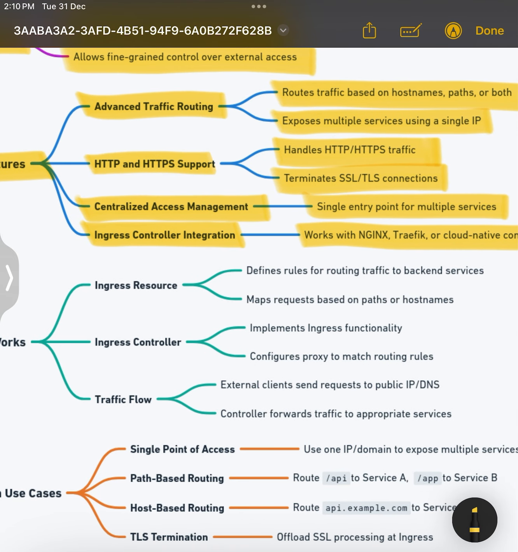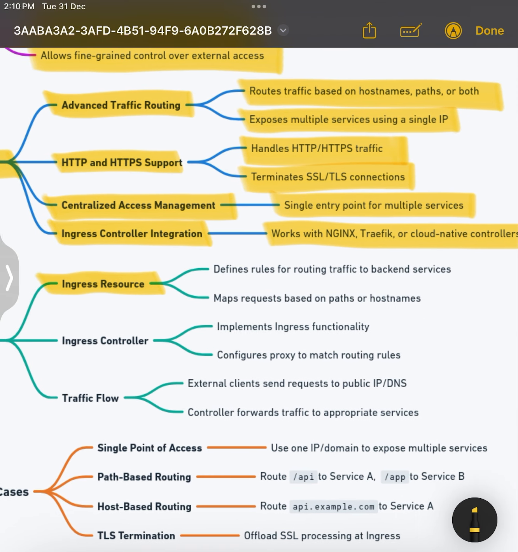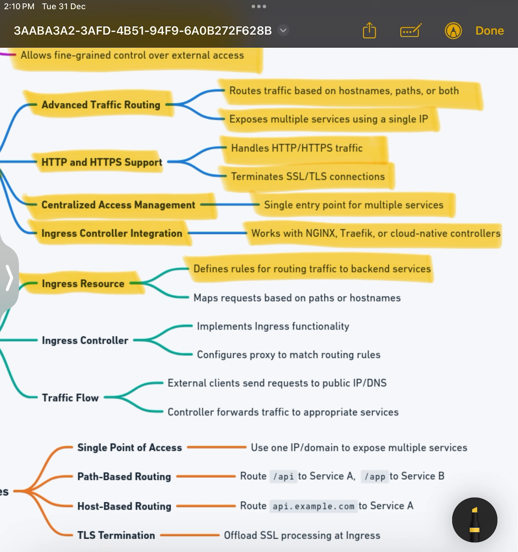How Ingress works. 1. The Ingress resource defines the rules for routing traffic to backend services. Example rules include mapping requests to specific paths, /app, or host names, example.com, api.example.com.